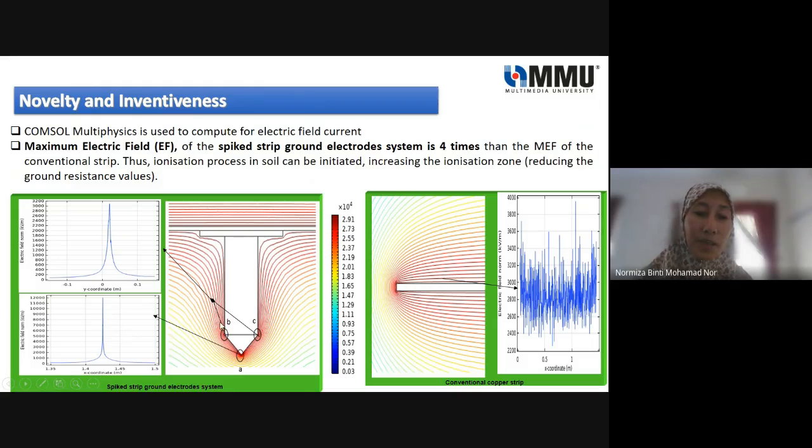Because of this high electric field at the electrode, it can impose high electric field stress on the surrounding soil. So this will encourage ionization to occur. As we have seen before, when the ionization process occurs, an ionization zone is created, which will turn the soil into the grounding, into a conductor.